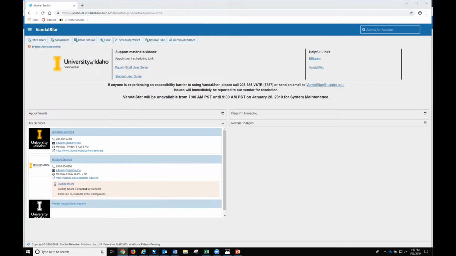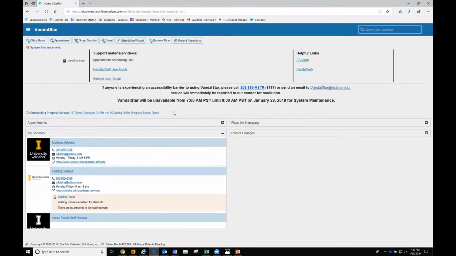We do not recommend that anybody use Microsoft Edge. You'll notice that the VandalStar logo is not actually appearing here. While it does have the progress survey, there are definite known technical difficulties with doing appointment scheduling while using the VandalStar platform in Microsoft Edge.